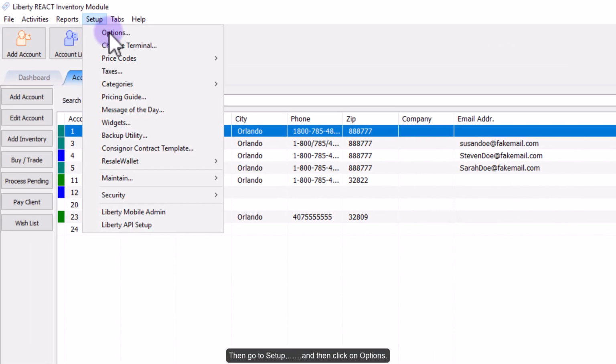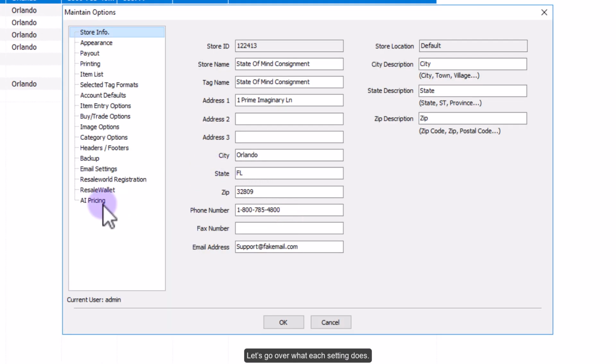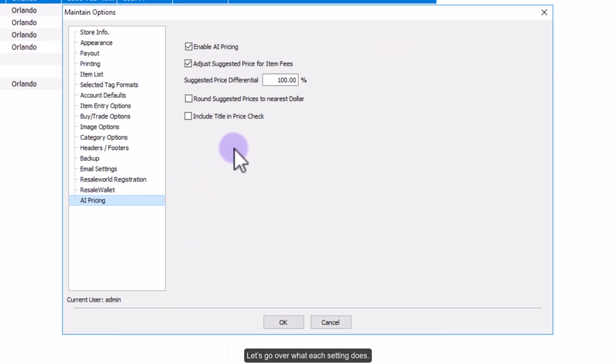First, to access the AI pricing settings, open the Inventory module, then go to Setup, and then click on Options. From there, select the AI Pricing tab. Let's go over what each setting does.